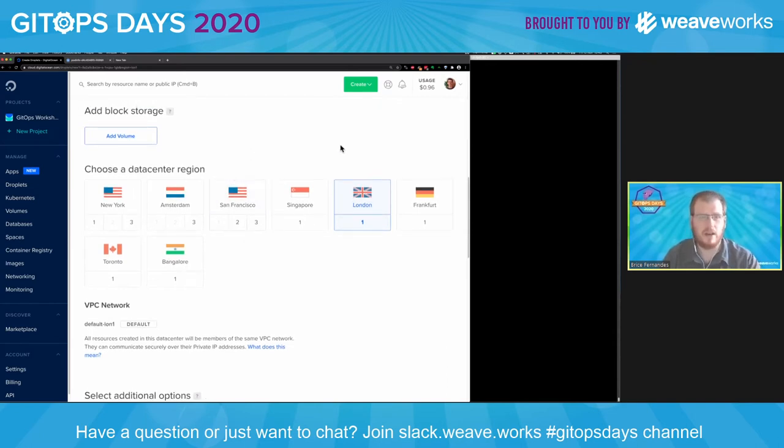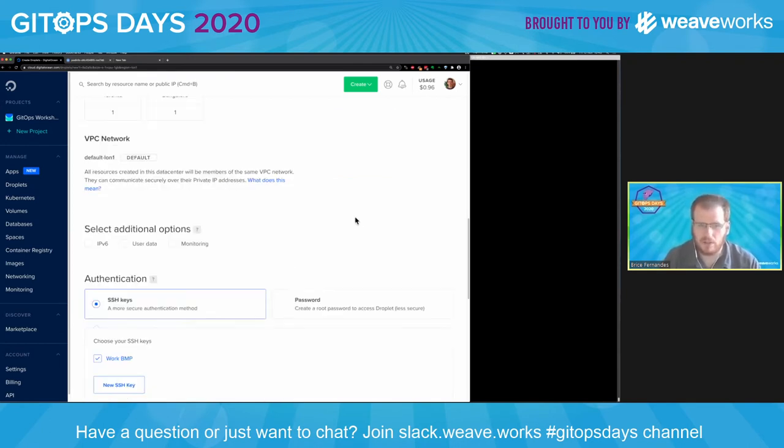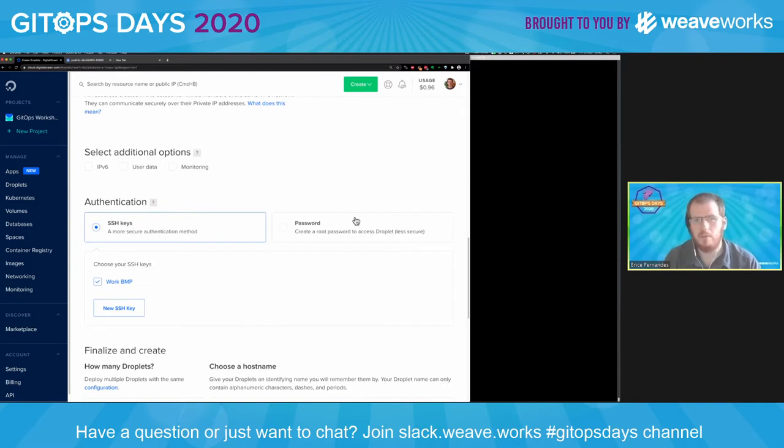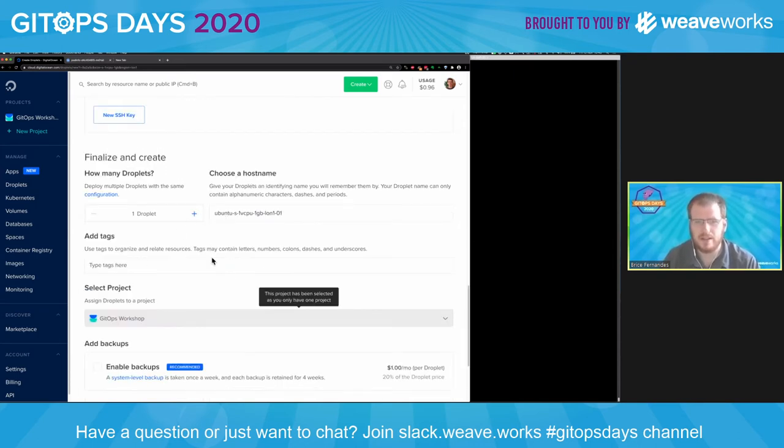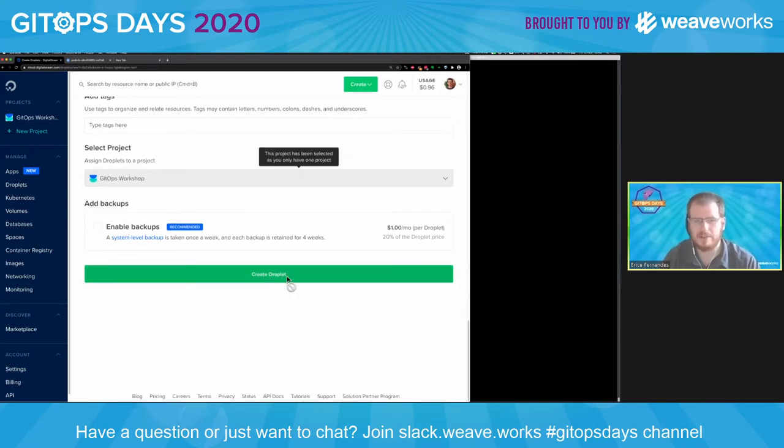So yeah, I'm creating a dev machine. This could be your local environment. I'm going to use an off-the-shelf environment here, just so we can have a reproducible tutorial. If you wanted to install the tools on your own, please feel free to do so. And we'll go through what tools you're going to need soon. So I've got SSH keys set up, but feel free to create a password if you're doing this. I only need one droplet. Let's create this.